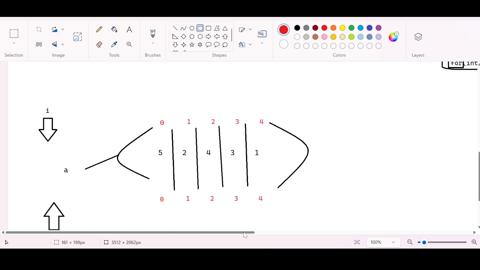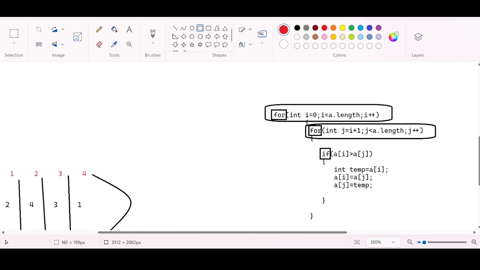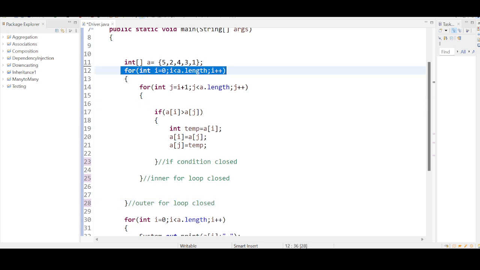Look at these for loops. Go back to the program. Look at this for loop. The outer for loop is always going to start from 0. Outer for loop, i equal to 0. It is starting from 0, and it is going till where? It is going till the length of the array, a dot length.